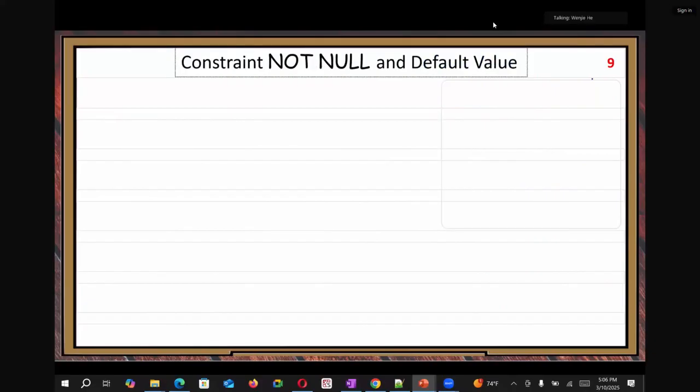Constraint: not null, and the default value. Not null. Because if you do not declare this constraint, then you're allowed to use a null value. Remember, sometimes we need a null value. But sometimes you want to do a little better than the null value, so you can use a default value. That's the constraint, not null.